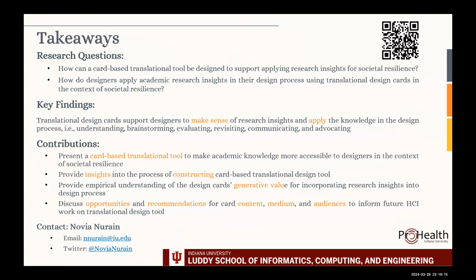Therefore, in a nutshell, in this research, we explored the design and use of a card-based translational tool in the context of societal resilience. We found translational design cards support designers to make sense of research insights and apply the knowledge in the design process, such as understanding, brainstorming, evaluating, revisiting, communicating, and advocating.